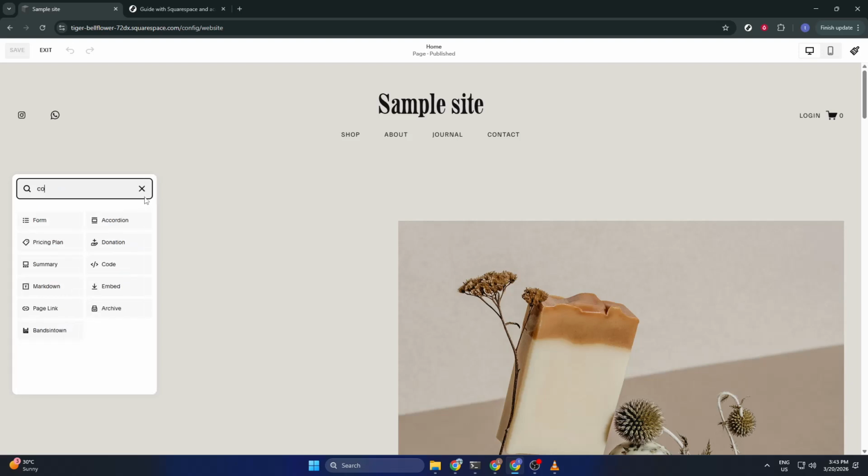Use the block search field and start typing to narrow down your choices. As you type, relevant blocks will be highlighted and filtered, which saves time if you already know what you're looking for. If you don't see it right away, scroll through the list to confirm it's available within your template.